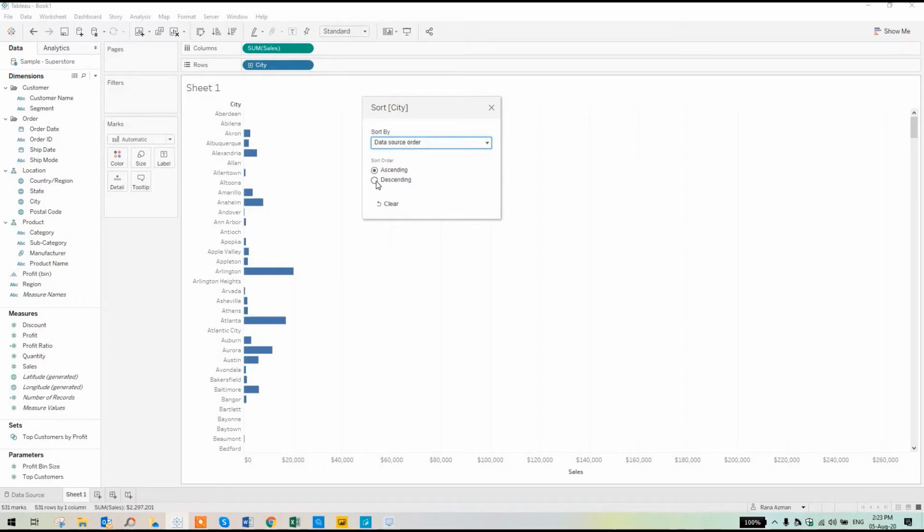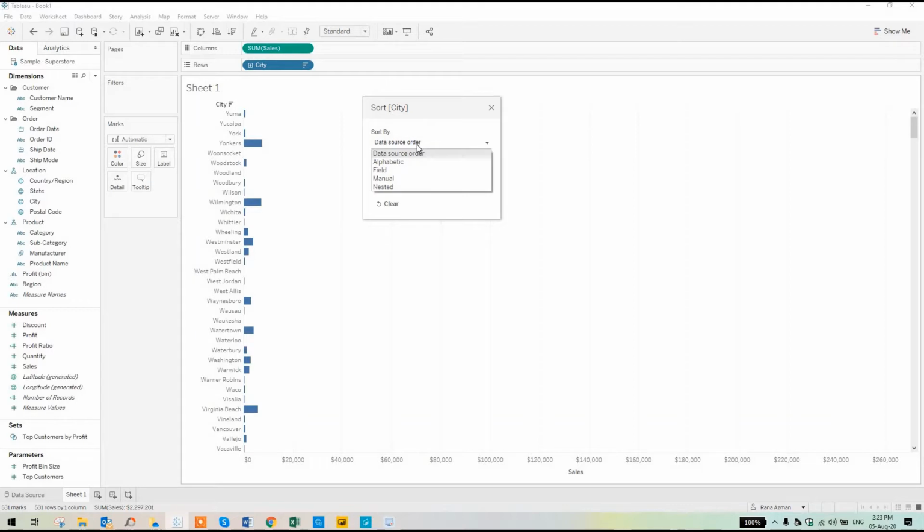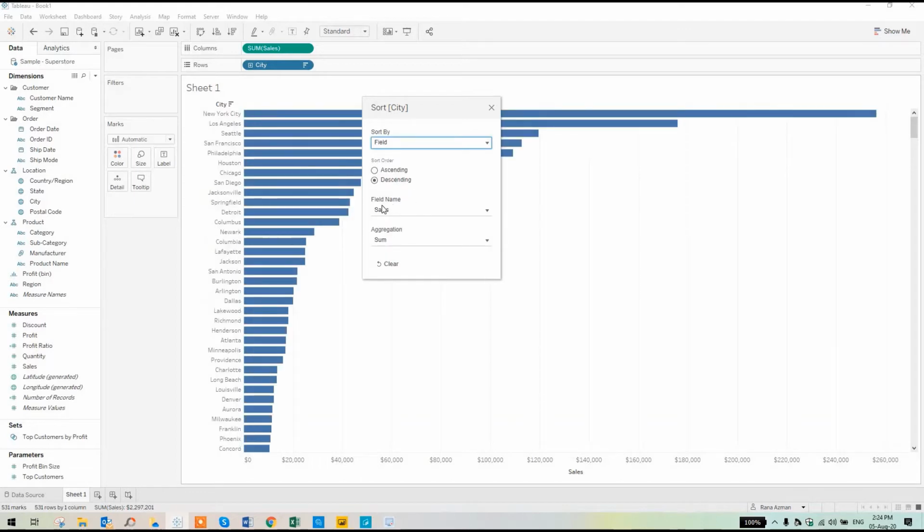We'll sort it in descending order, and we have to sort it by, now we don't want alphabetical, not manual, not nested. We'll sort it by sales, which is a field. So we'll click on field, and it automatically picks up the sales, and the default aggregation is sum.